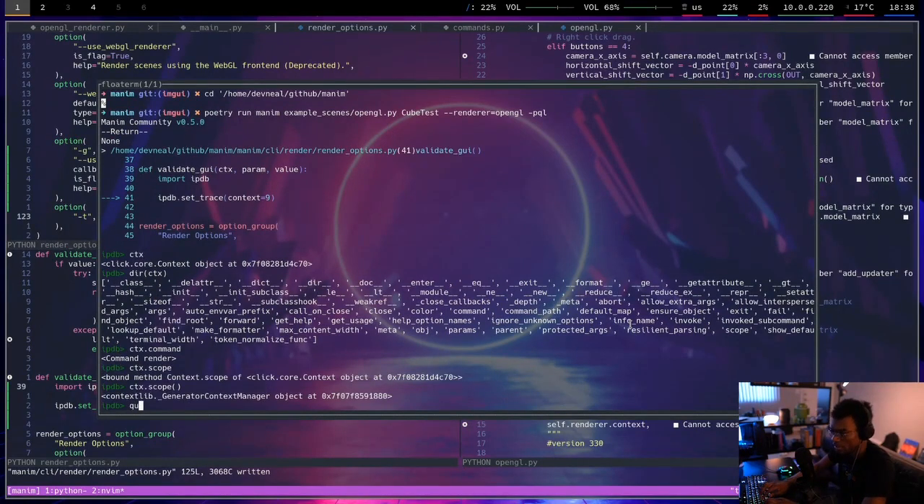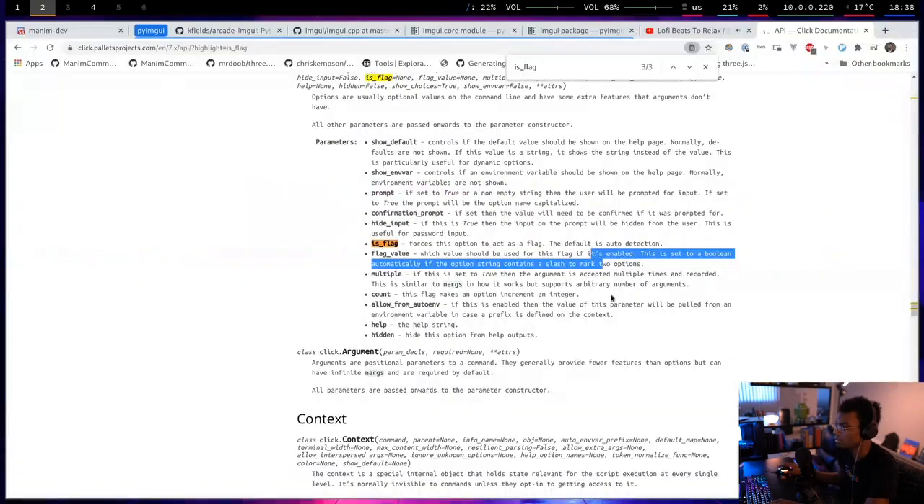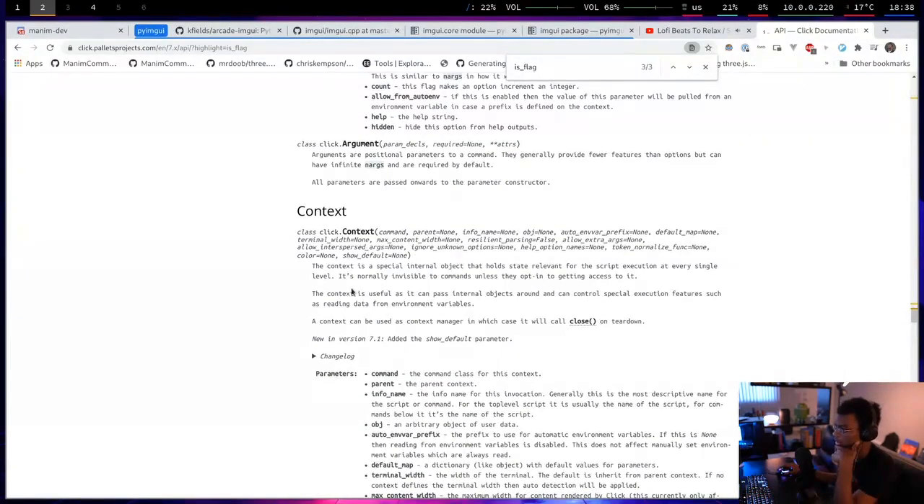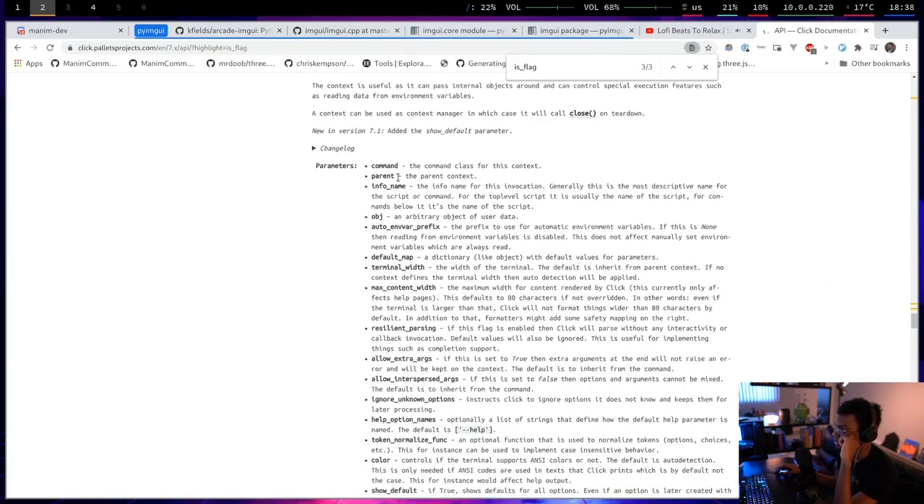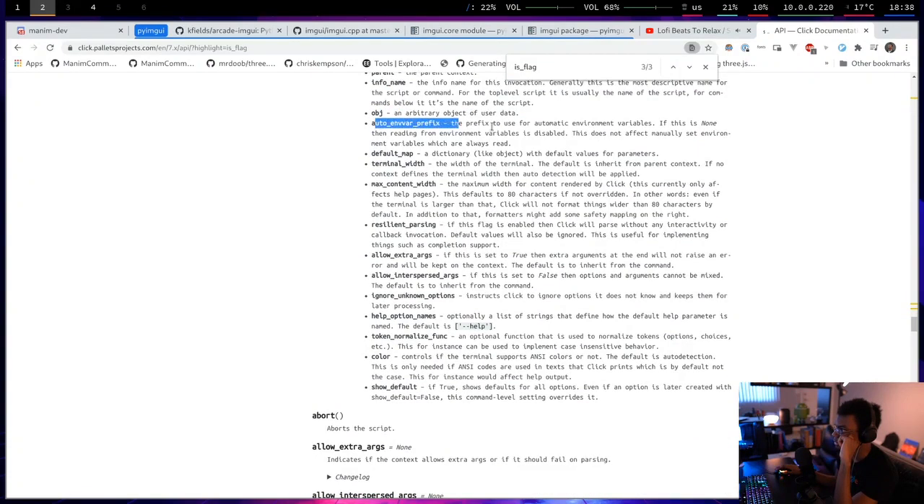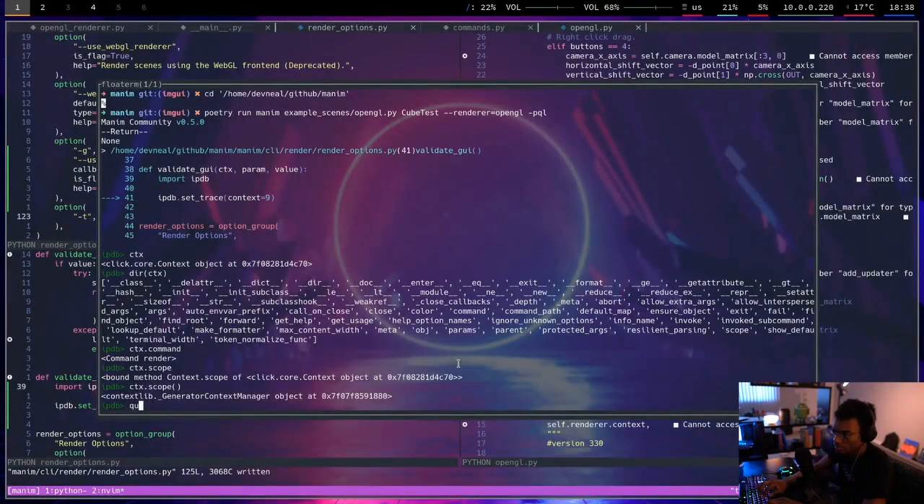I'm going to guess there isn't. Although, oh, here's the context: an internal object that holds state relevant to the script execution at every single level. It's normally invisible to commands unless they opt in to getting access to it. Command the parent info with default. Okay, it looks like this doesn't allow you to read the other options or the other arguments.